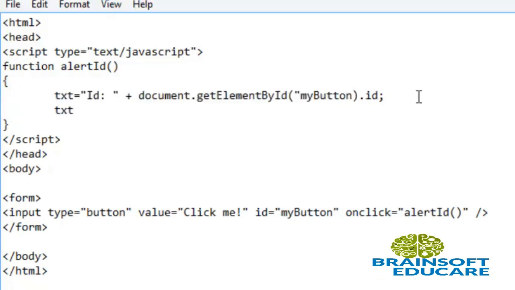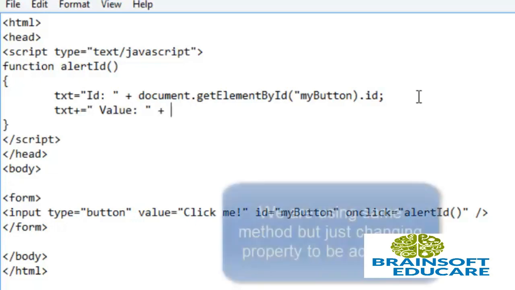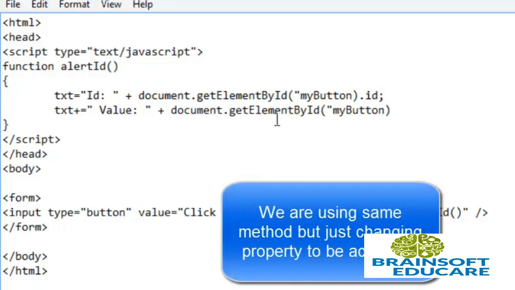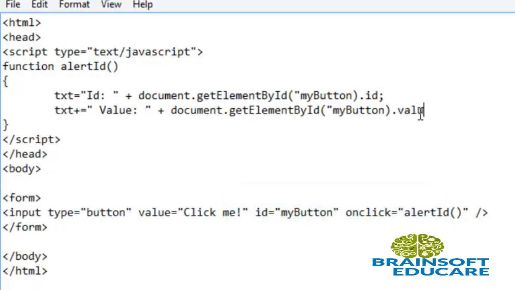I want to also display value of the button. So I am writing txt plus. So I am concatenating previous text and adding another content value plus writing document dot get element by id method and I want to access value of the button. So I am writing just value.